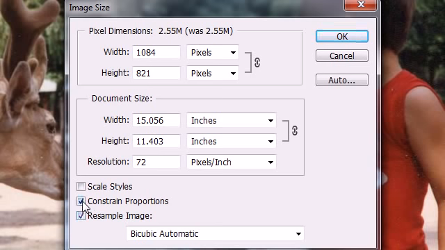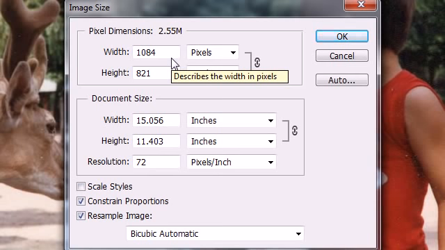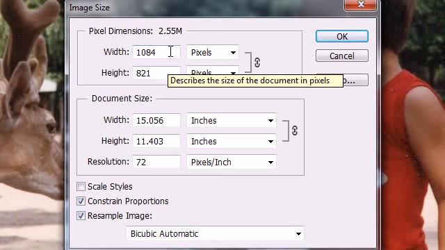Another thing you probably want to do is make sure you have constrain proportions checked. This helps because whenever you decrease the size, as I'm about to do, it keeps it proportional. If you only changed the width or only changed the height, your image would be distorted or skewed. So it's better to have this constrain proportions checkbox checked. Kind of a tongue twister there.